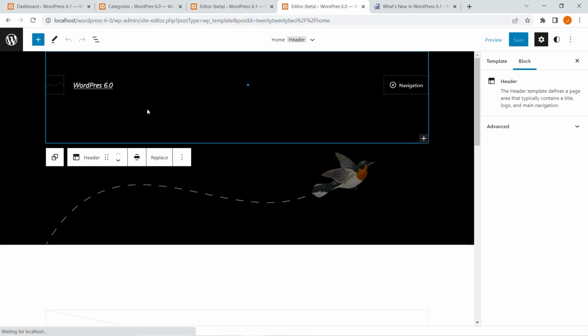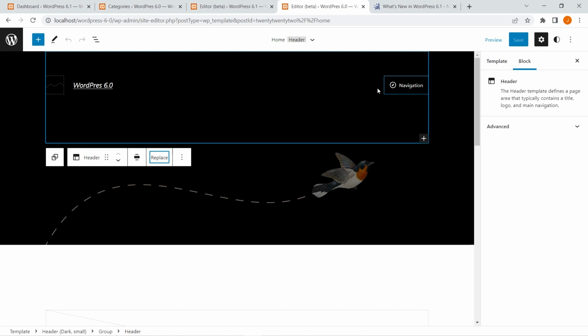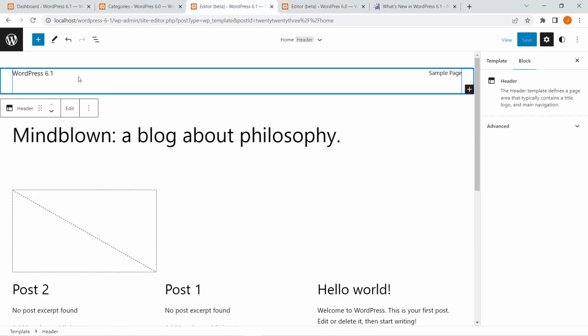Select this, you can see, and the option for replace is right over here. You will click this option and it will open the modal. You can choose a header and it will replace it, right? Now this has changed in WordPress 6.1. As I said, this option has been moved. So this option has been moved to this ellipsis menu right over here.